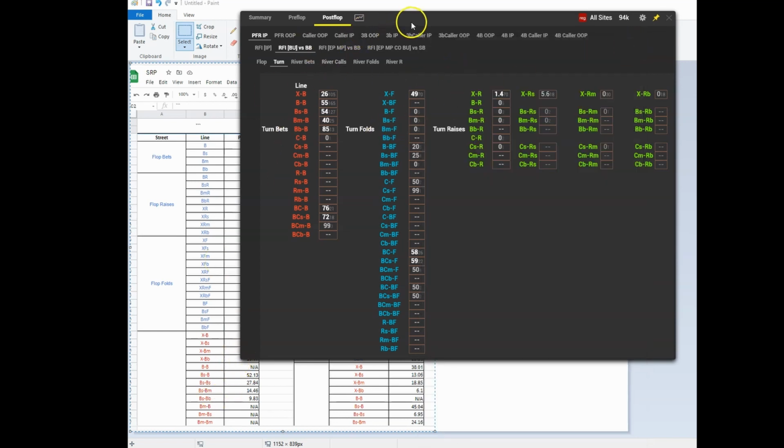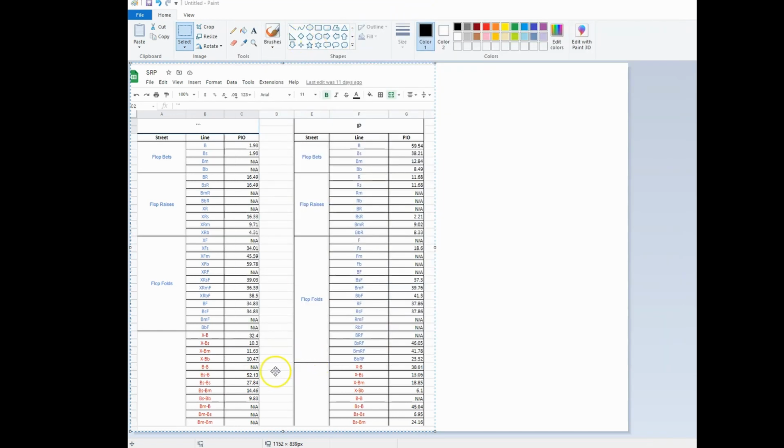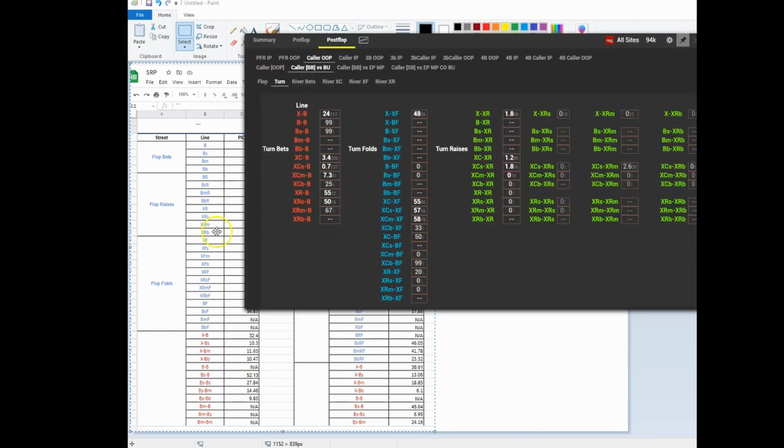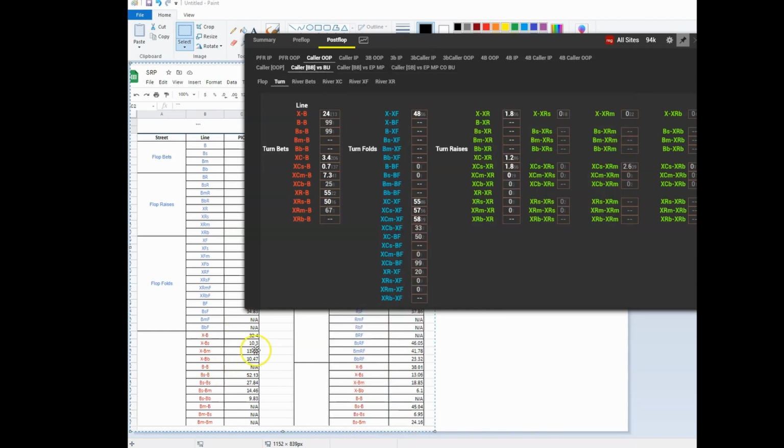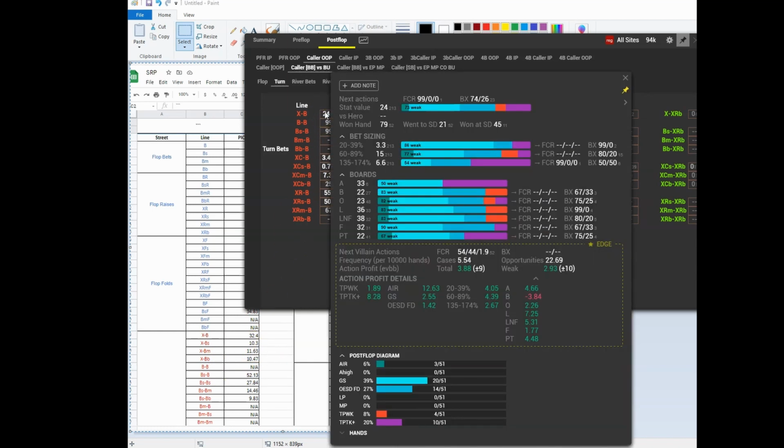Now let's look at as the caller out of position. Whoops, I accidentally closed that. So this is the big blind side. We can look at a couple things. Turn probes. It should be roughly about 32. As you can see, mine's 24, and we can hover over again to see the sizes. Again, I'm not using so much of the small sizes, which I know is a thing. Obviously, it's about 10% of the turn probing range. So I'm definitely missing some there.